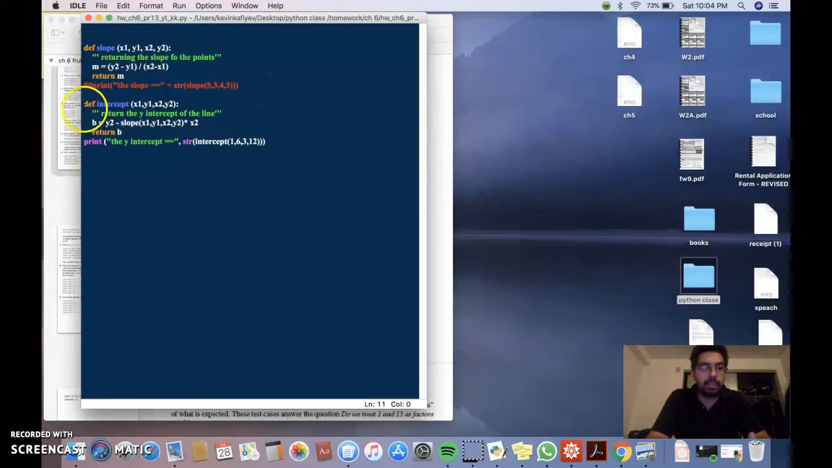And then my second function, the definition is going to be the intercept. And again, it's x1, y1, x2, y2. And here I'm returning the intercept. So b equals, which is going to be, b is the intercept, y2 minus the slope of x1, y1, x2, y2 times x2. And then I'm going to return b.